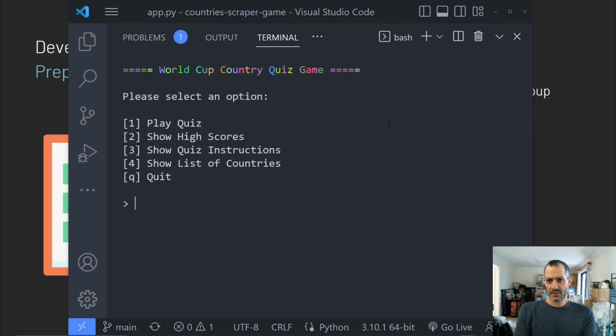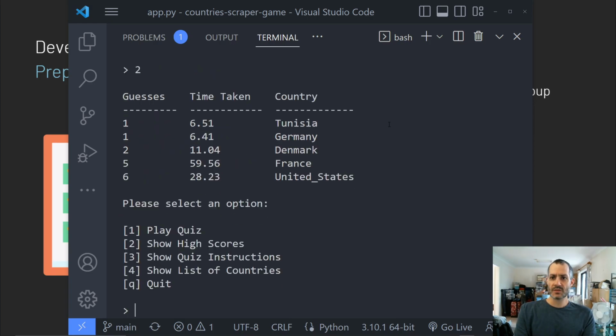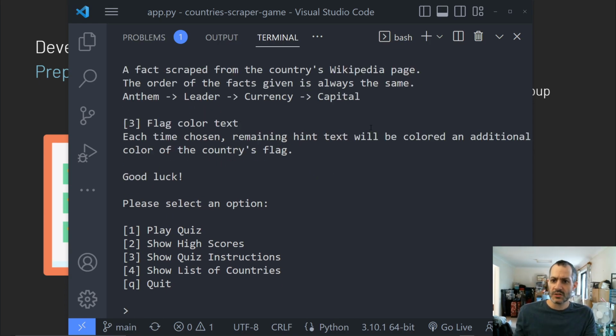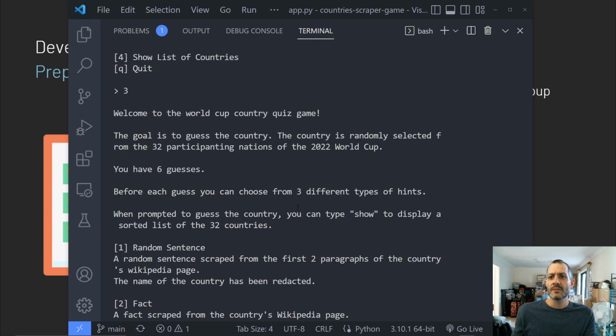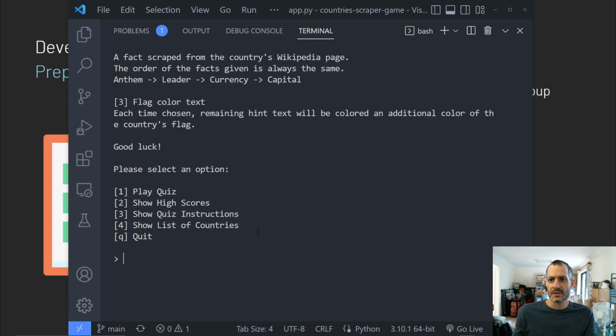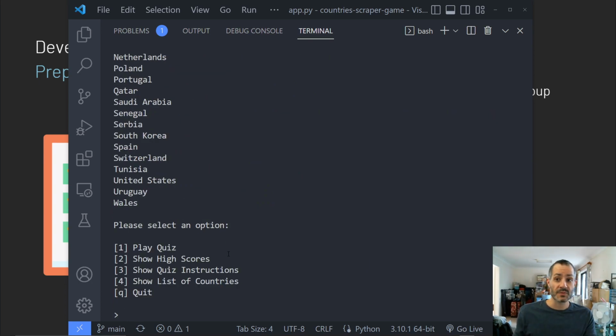So let's show some of the slightly easier things first. We'll show some high scores. There's some dummy data in a CSV file just to populate it for testing, so you don't have to start from scratch. We can see that's printed out nicely with a package called Tabulate. There's quiz instructions, which maybe that's a bit too big, which we won't go through now because I'll explain it as we go. And lastly, you can display a list of the countries because who can remember all 32?